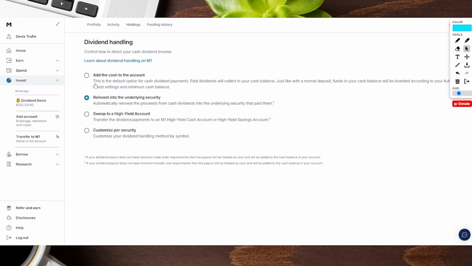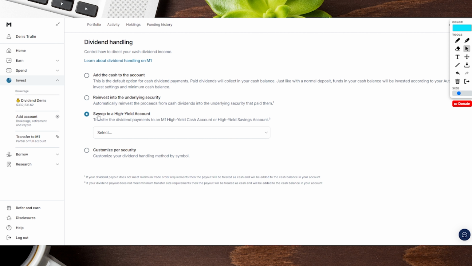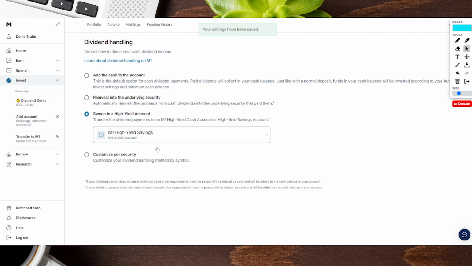I like to reinvest in whichever company is not performing as well, so long as I'm holding them. And then you can see this new option as well, too, here says I can sweep this into my high yield savings. So I can actually transfer dividends into my high yield savings account, which I have right over here. I can toggle this over and it'll have that money going into that account.